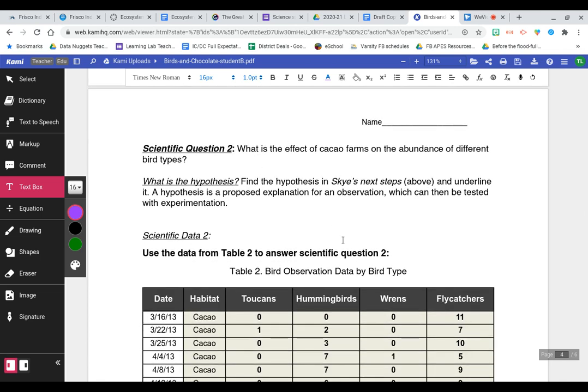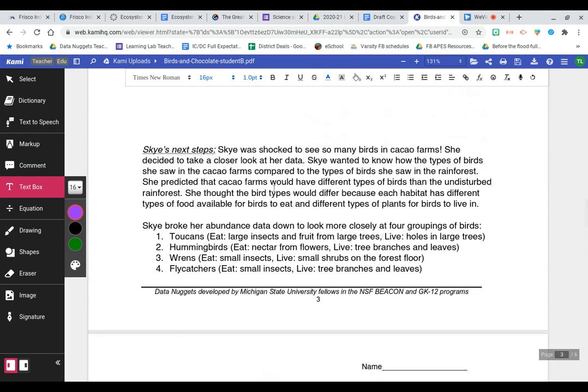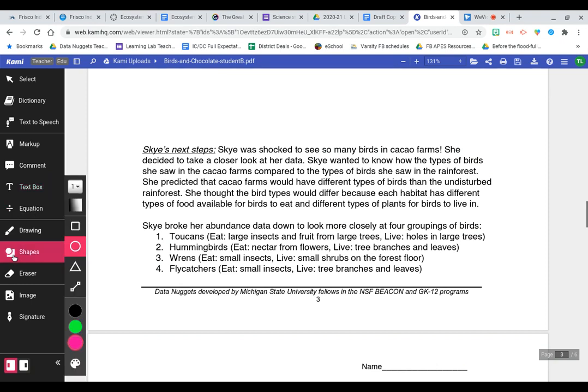So we're not answering that here. We've got some stuff down here. That's the question we'll get to. What is the hypothesis? Find the hypothesis in Skye's next steps above and underline it. A hypothesis is a proposed explanation for an observation, which can then be tested with experimentation. So let's go back up here and find her hypothesis. And it's right here. She thought the bird types would differ because each habitat has different types of food available for birds to eat and different types of plants for birds to live in. So let's try outline.